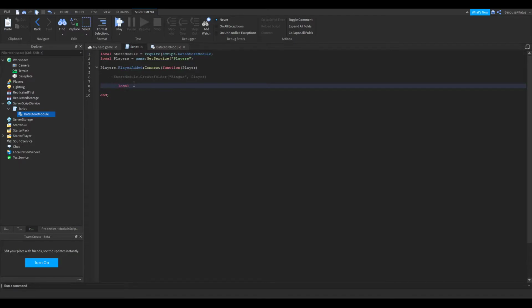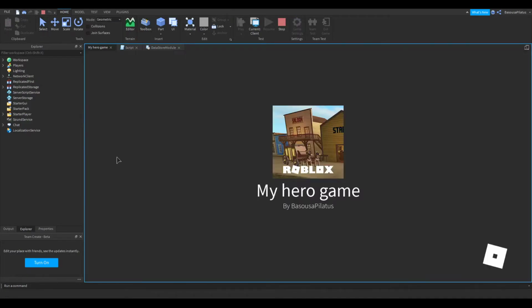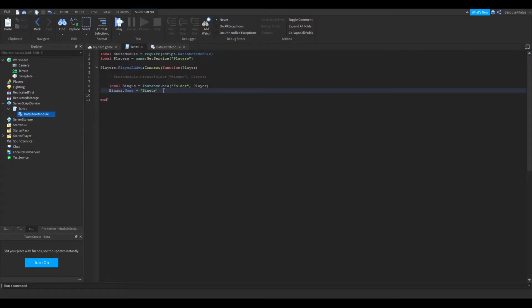You'd have to do local folder or local bingus equals instance.new folder, comma player, bingus.name equals bingus. Yeah, it's only a one line difference, but it does save some time. And I do like this a lot more than this. It just looks cleaner in my opinion.